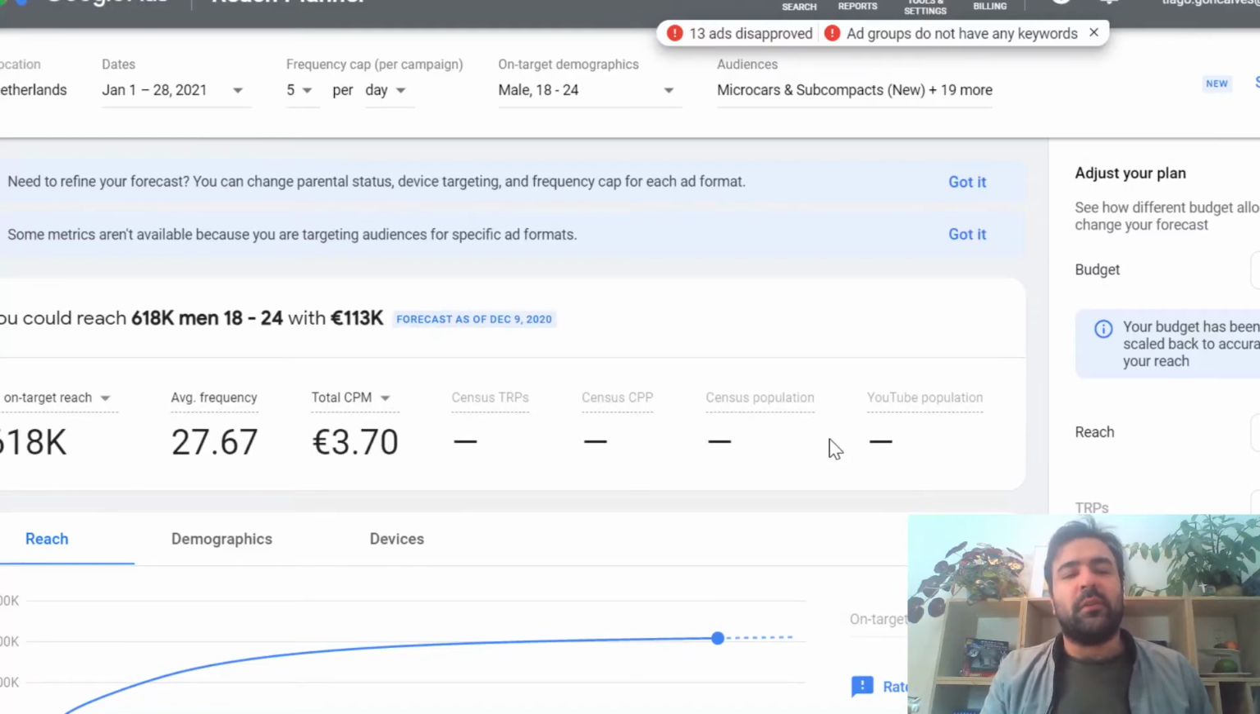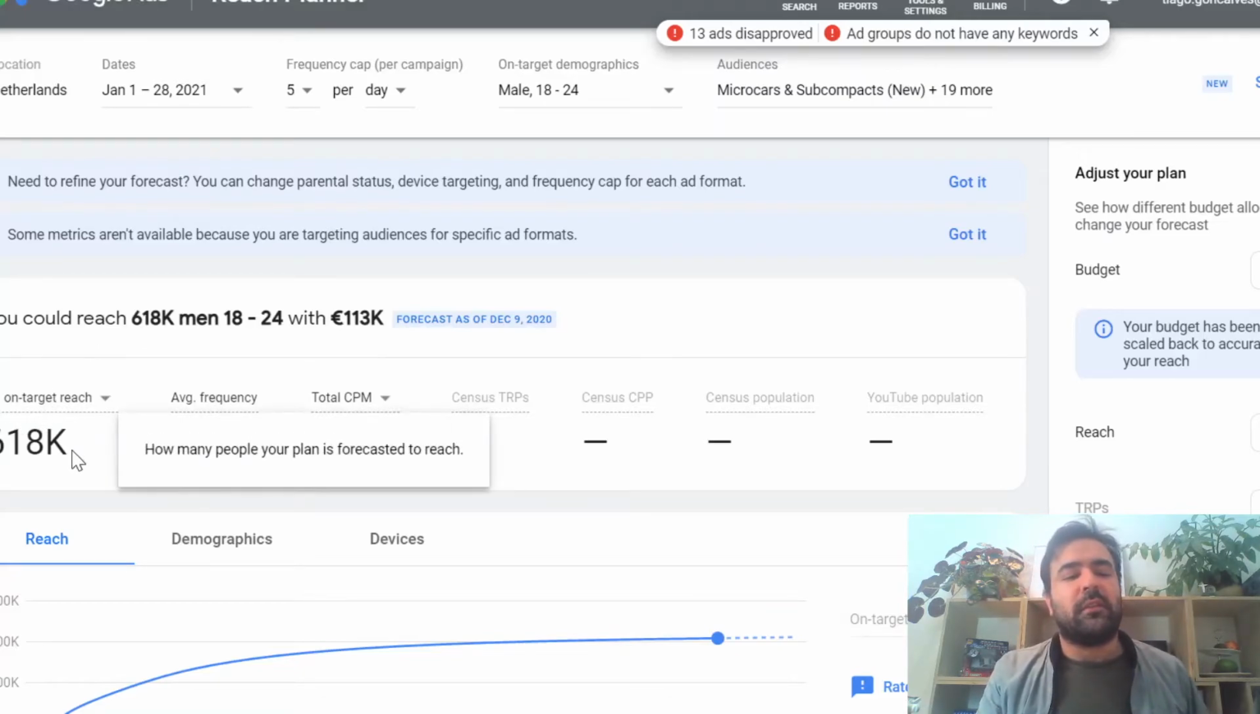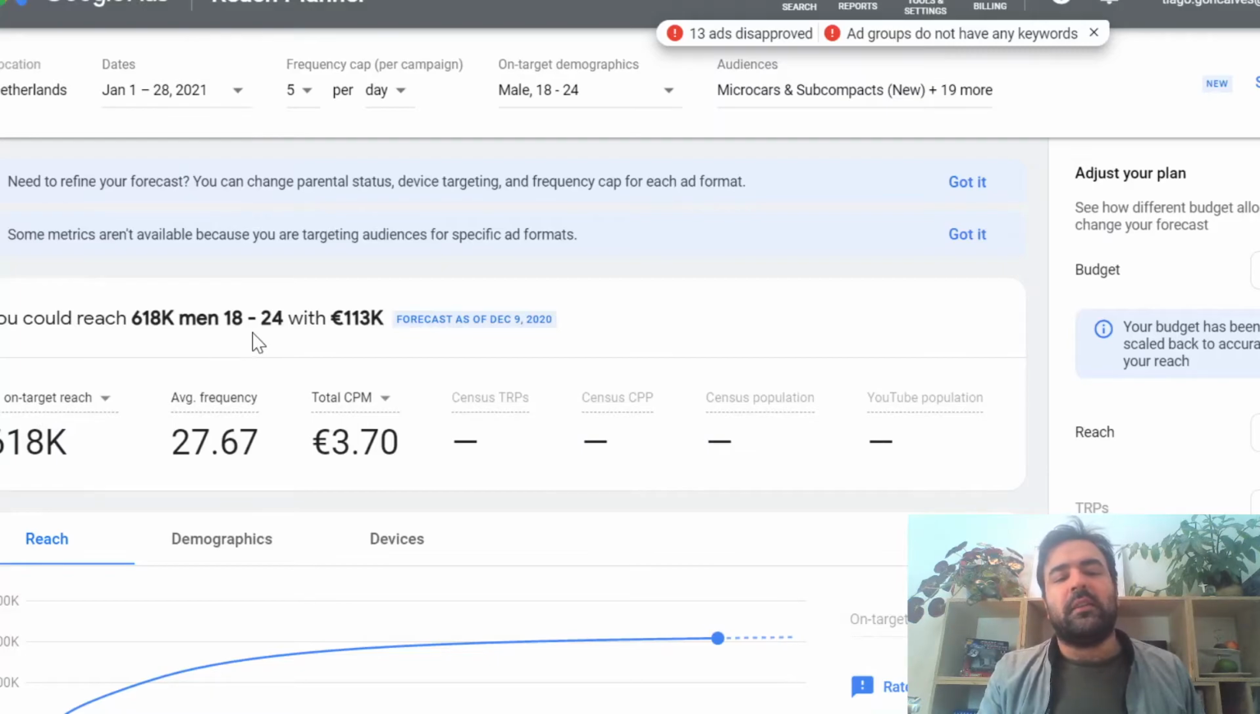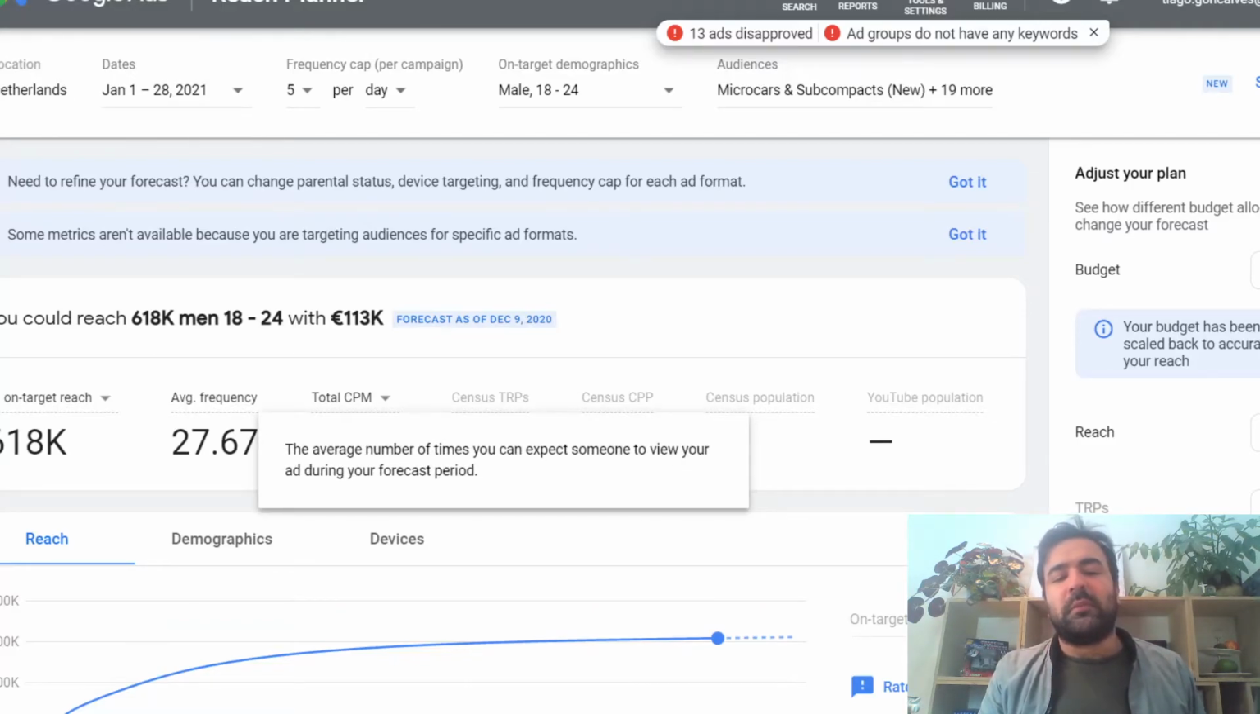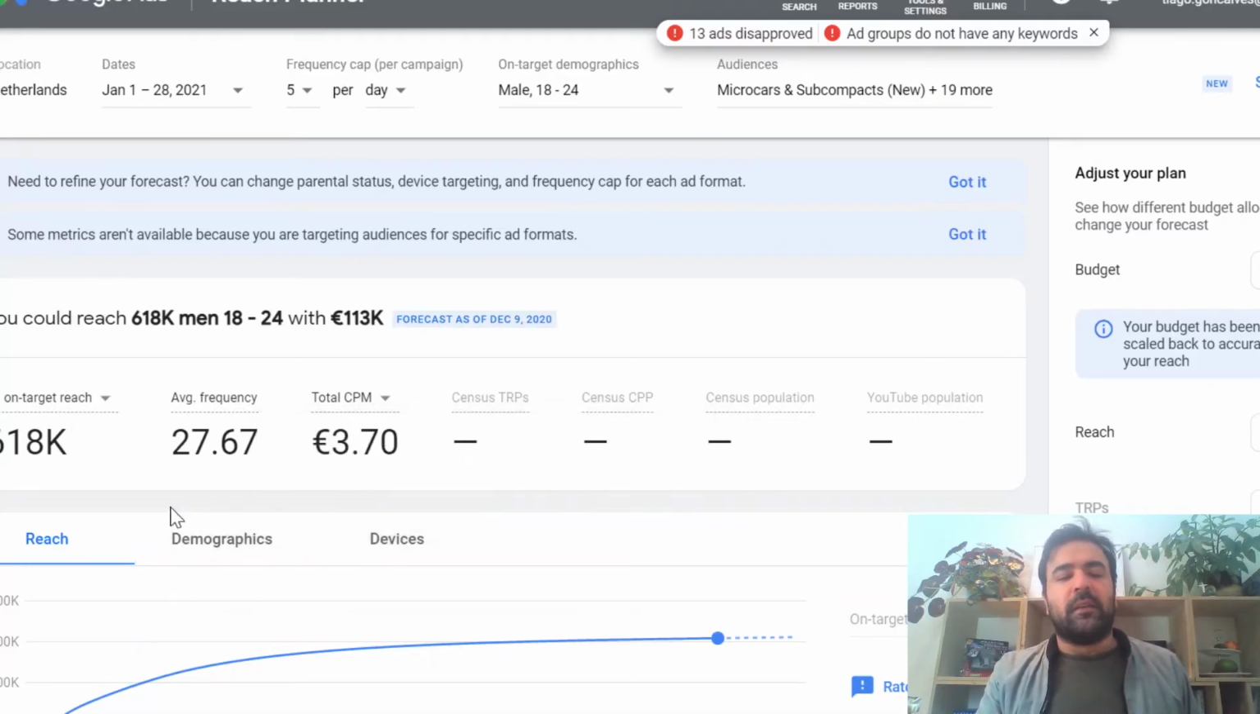So this goes as follows. For a frequency cap of showing the video ad 5 times per day, for a budget of 113,000 euros, we reach more or less 600,000 men between 18 and 24, with the average frequency of 27.67. Which is the average number of times you can expect someone to view your ad during a forecast period. Total cost per mille is €3.70, so €3.70 for 1,000 impressions.